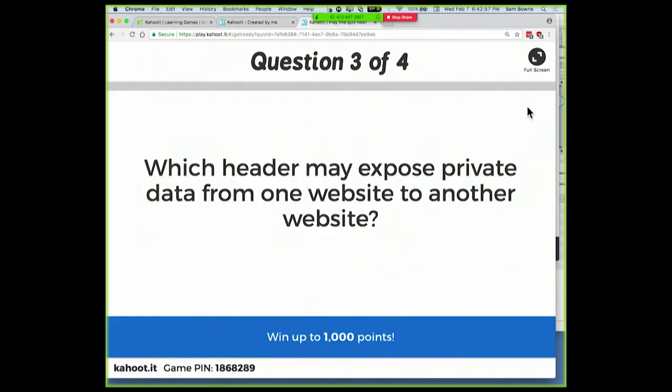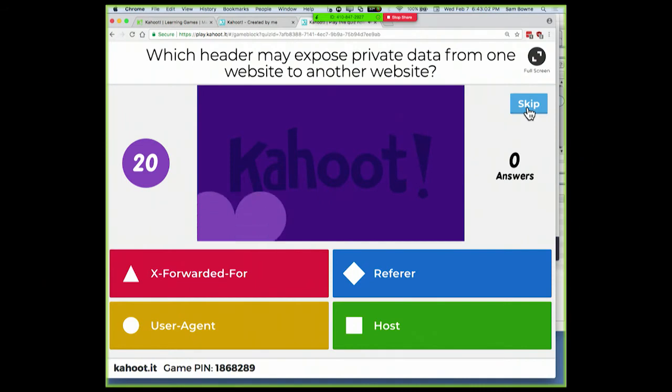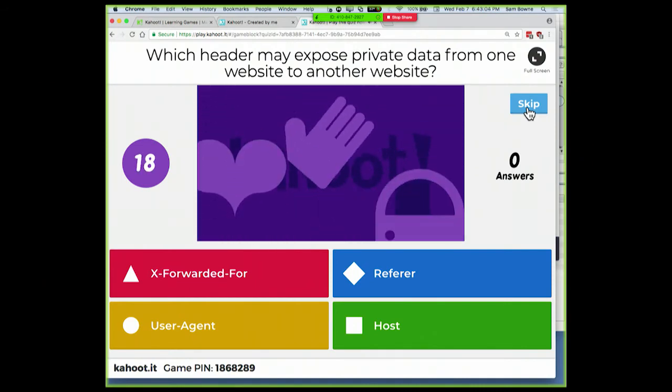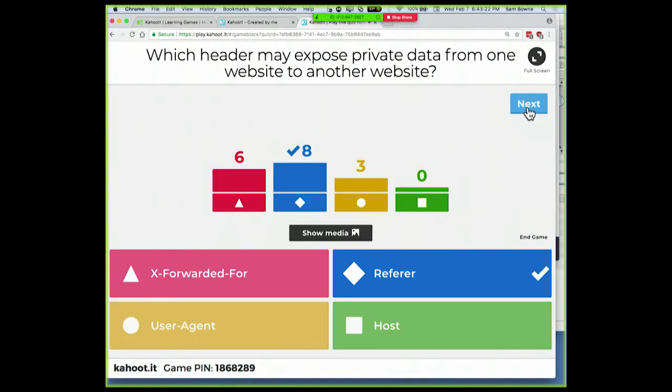All right, which header might expose private data from one website to a different website, which is pretty rude? That's the referrer. It's intended to tell you which of your ads are effective, but it does mean that you're telling this server where you came from, and if they put something sensitive in the URL, it's also going up there.